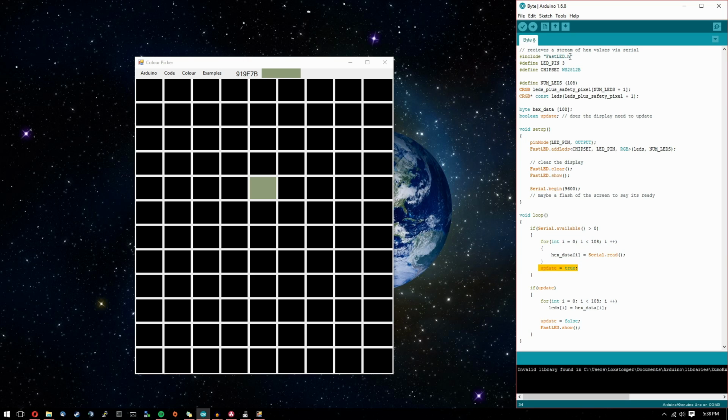So this is using the FastLED library and the WS2812B LEDs. So here I am just setting up the LEDs. In the setup, just doing pins, clearing the display in case it wasn't cleared for some reason. And then in my loop, it's actually very simple.